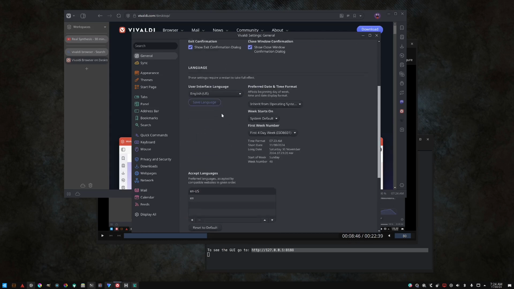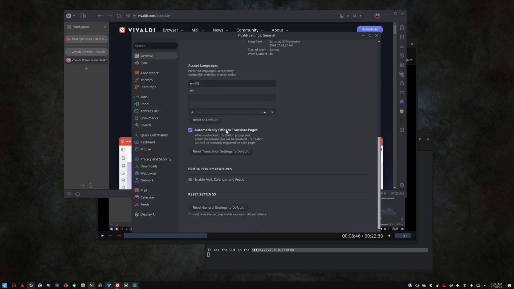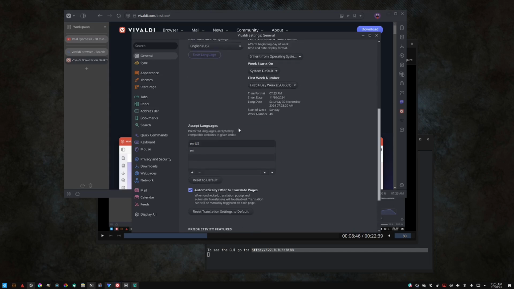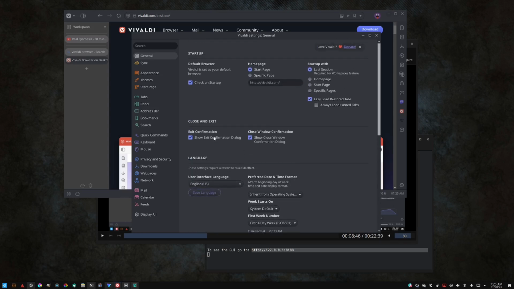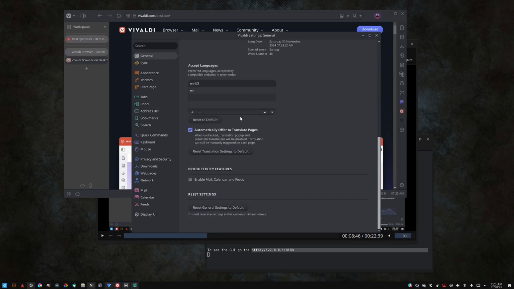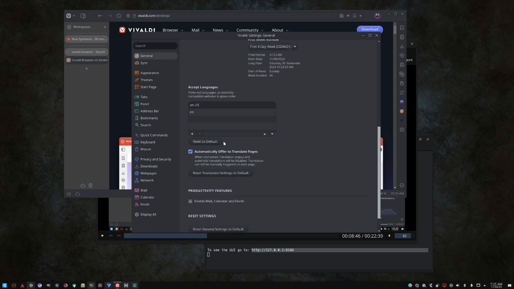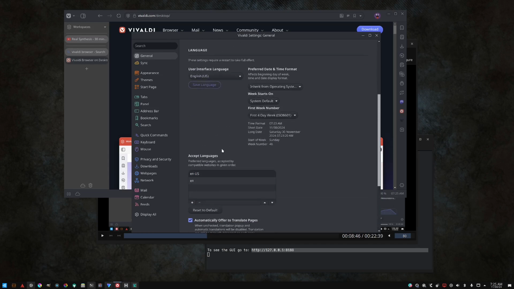Exit confirmations, it's to taste. If you get upset with clicking the button for exit confirmation, you can adjust that. And I am looking now at the language and translation settings with artificial intelligence.